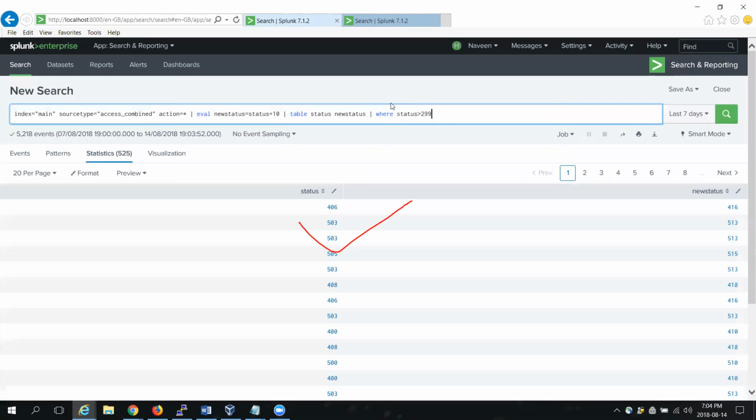Once you are creating any graph and you feel that some things are not required, or if you want to find the maximum sales or something, then you can use the where command. Plus, we have one more command, the fillnull command.